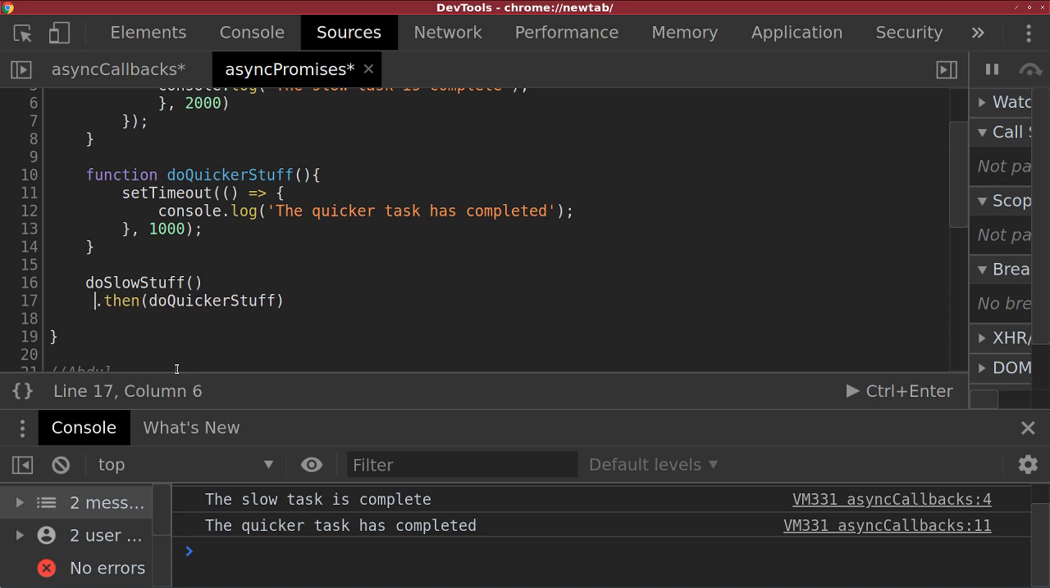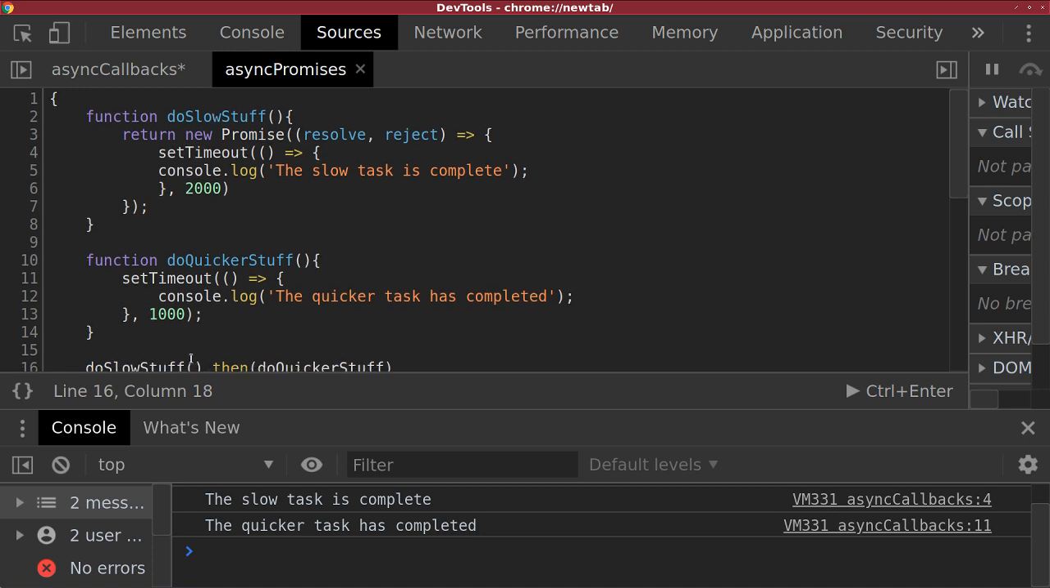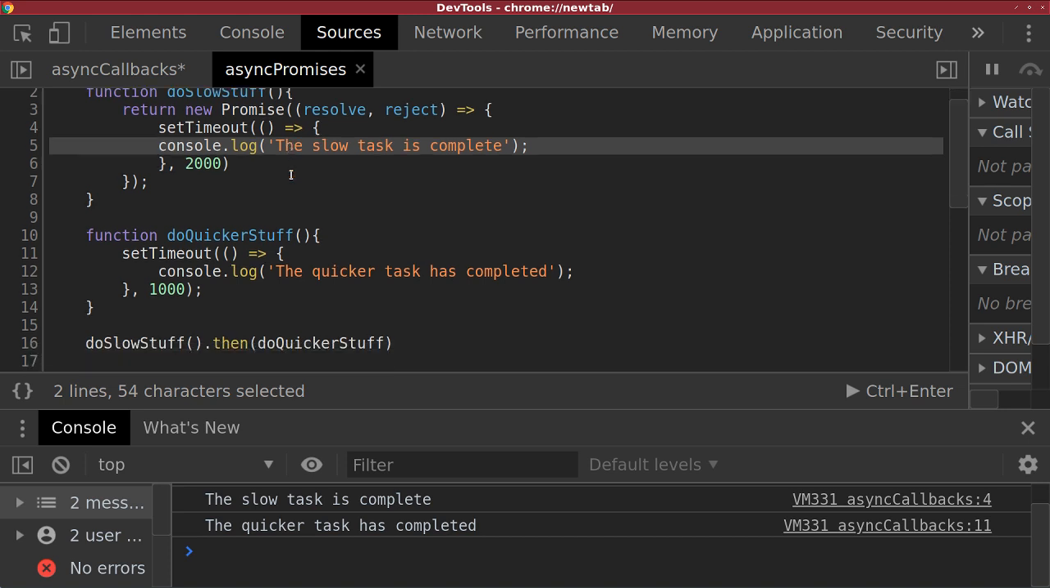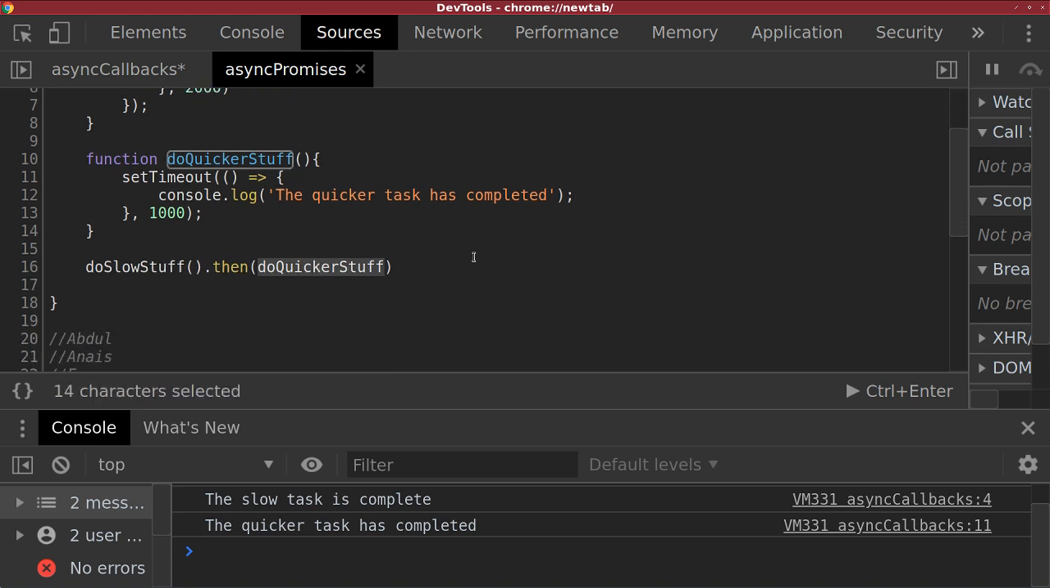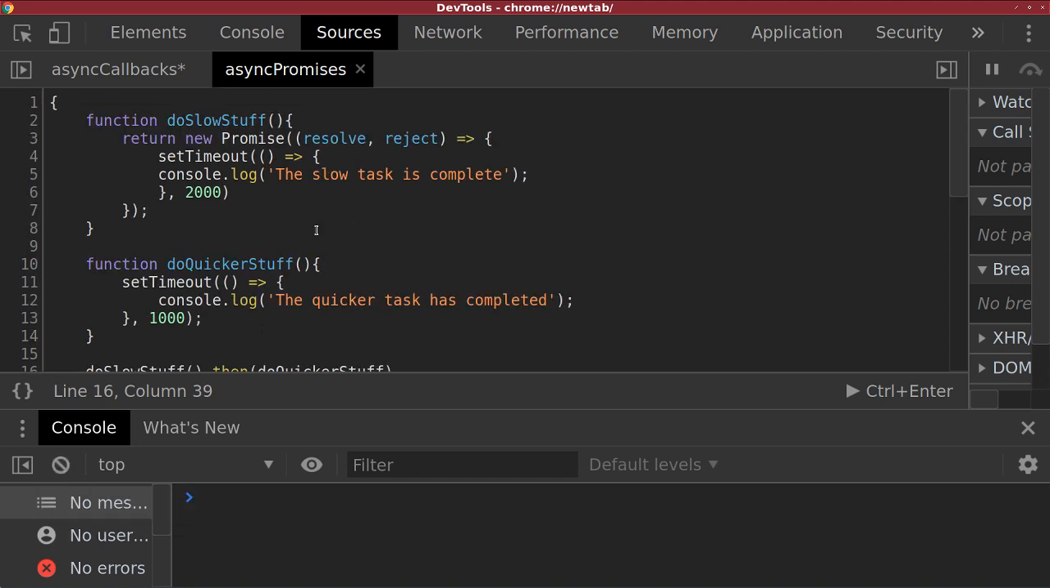So coming back to our do slow stuff function. So we're going to invoke that first. That's going to return a promise. The console log should run. And then we want to do quicker stuff. As it's written at the moment, what do you think will get returned? It's a bit of a trick question, but if anyone can spot it, then very well done.